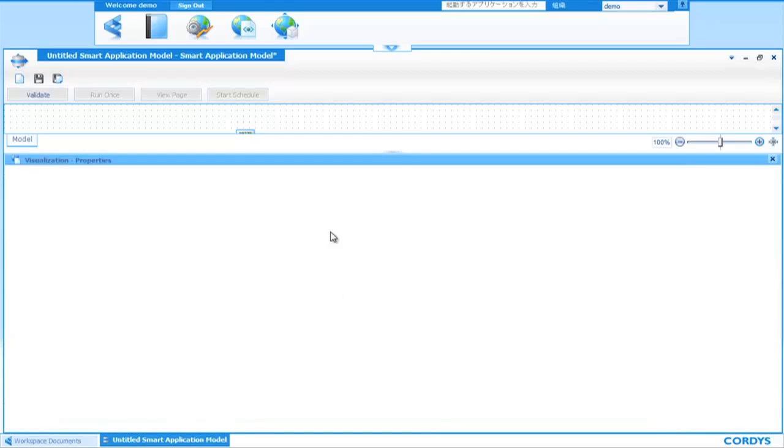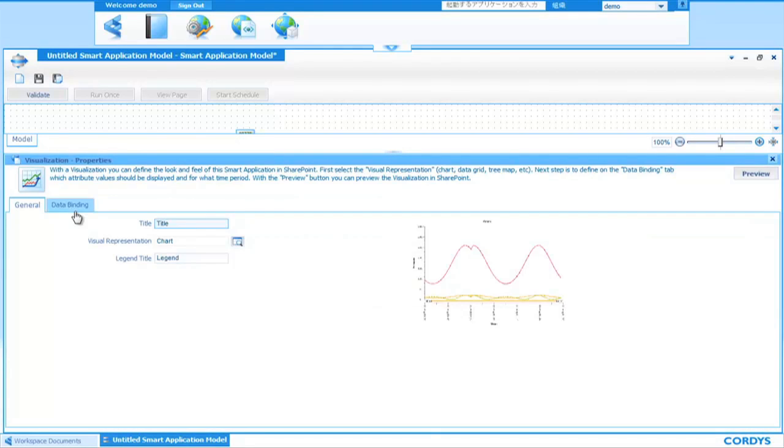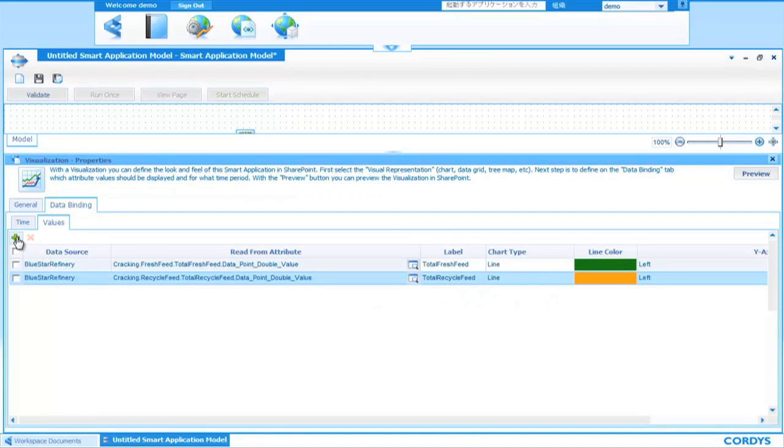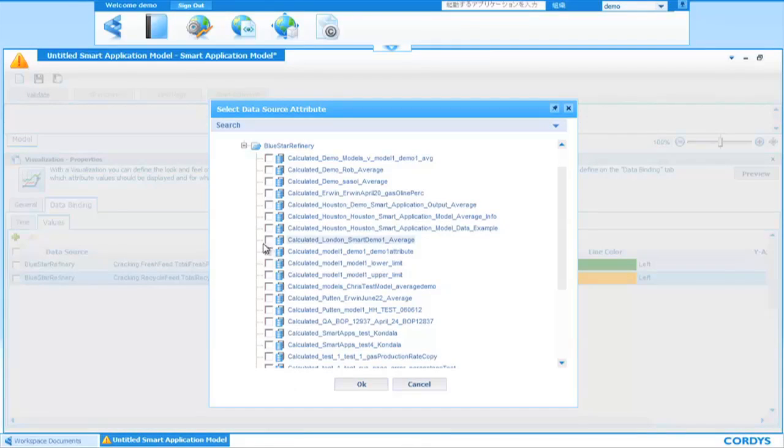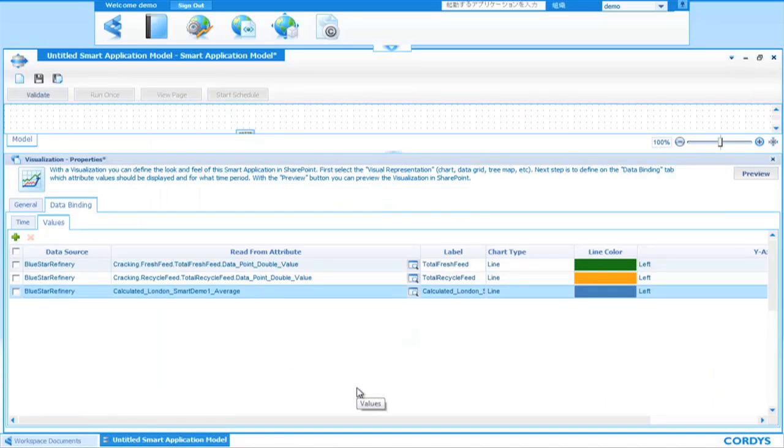To do that, we simply configure the visualization as before, switch to data binding and values, and add a new value, which is the calculated average which we just defined. Once that value is added, we can see it in the list with the color which will be used to represent it in the graphic. All we need to do now to display our new average value along with the original values which we chose is simply start the schedule. What that means is we are now monitoring all three values and recording those once every minute, and then click on view the page to view the visualization that we've created.